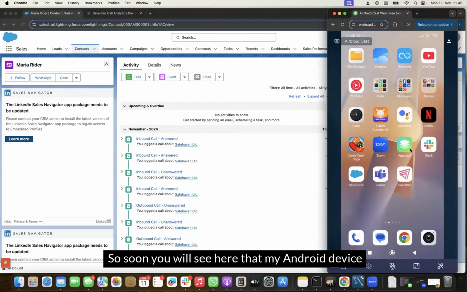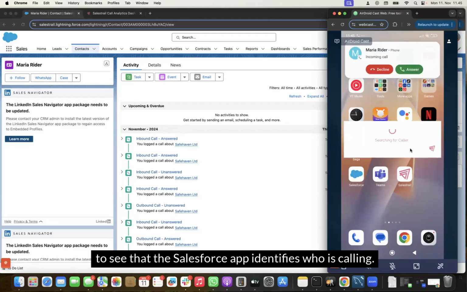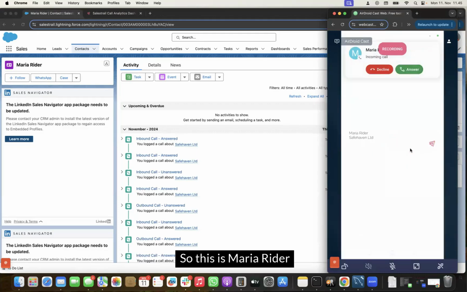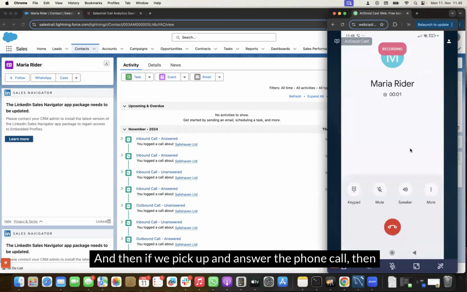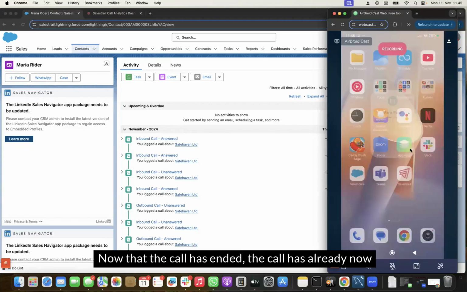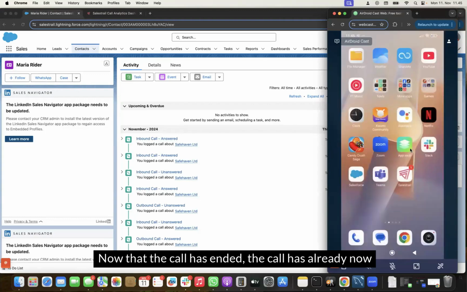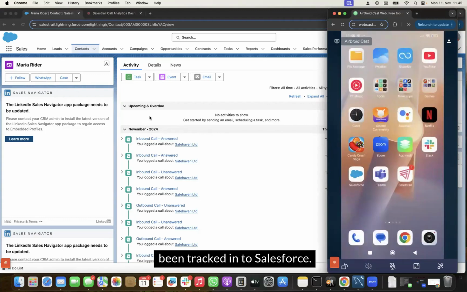So soon you will see here that my Android device receives an incoming phone call. And we will be able here to see that the Salestrail app identifies who is calling. So this is Maria Ryder here. And then if we pick up and answer the phone call, then you can also see that the call here is being recorded. Now that the call is ended, the call has already now been tracked into Salesforce.